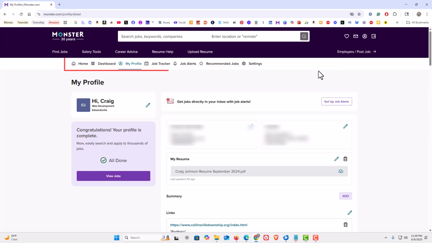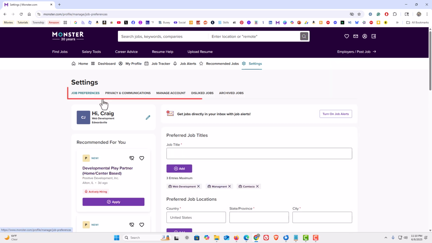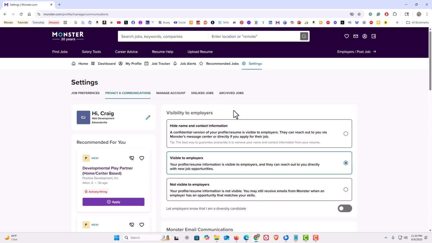And on the page that opens up, these tabs across the top up here, Home, Dashboard, My Profile, you want to go down to the very last one and click on Settings. Then on the next set of tabs that comes up, you want to click on Privacy and Communications. And then right down here, Visibility to Employers.